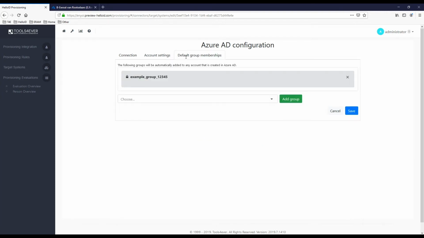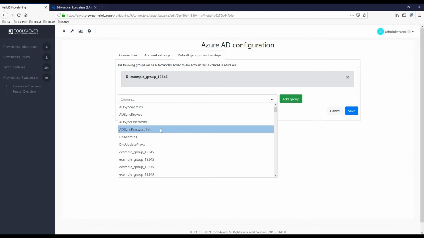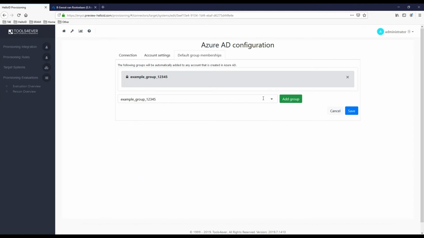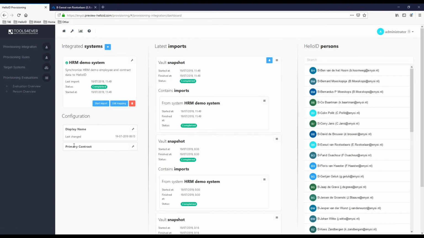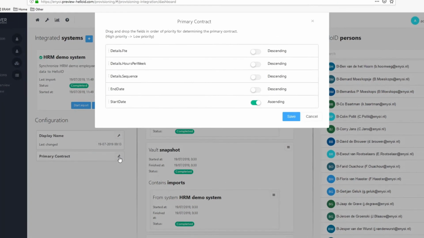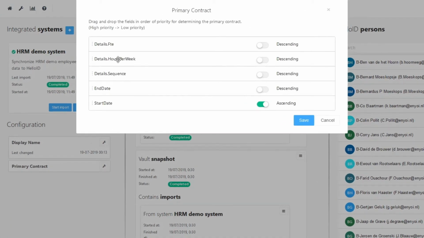We also have default group memberships. We can add any series of groups here as long as they are available in Azure. Every user that is going to be created via this provisioning engine will be a member of this group. Now we will show you the display name calculation and the primary manager, which are both now available in this release. Here is the configuration option.